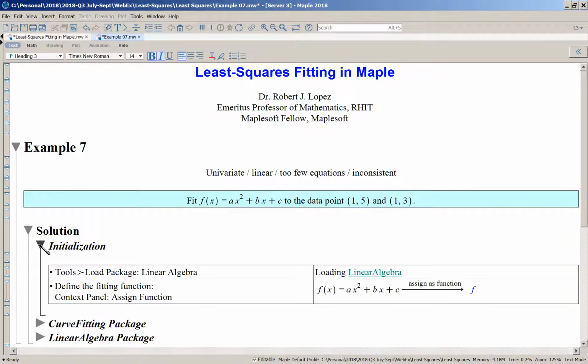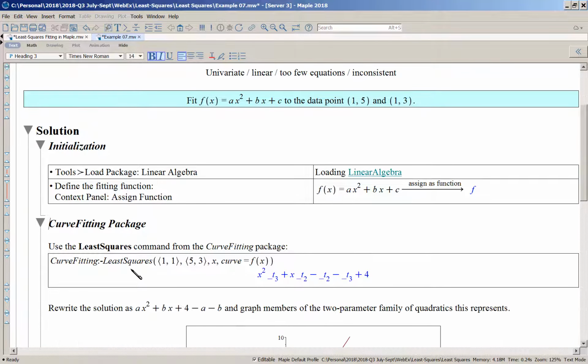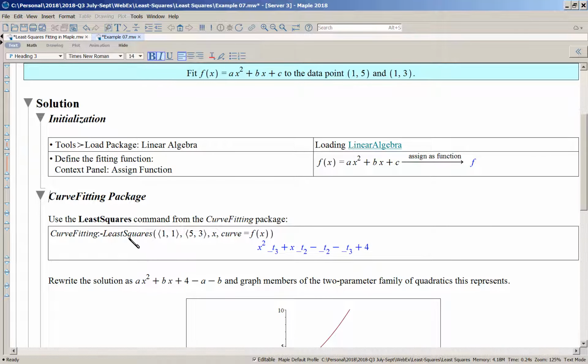And I'll initialize by loading linear algebra and then defining the fitting function as f of x. So let's apply the tools of the curve fitting package, which is the LeastSquares command. So LeastSquares, data, variable, fitting function. The return is a 2-parameter family.